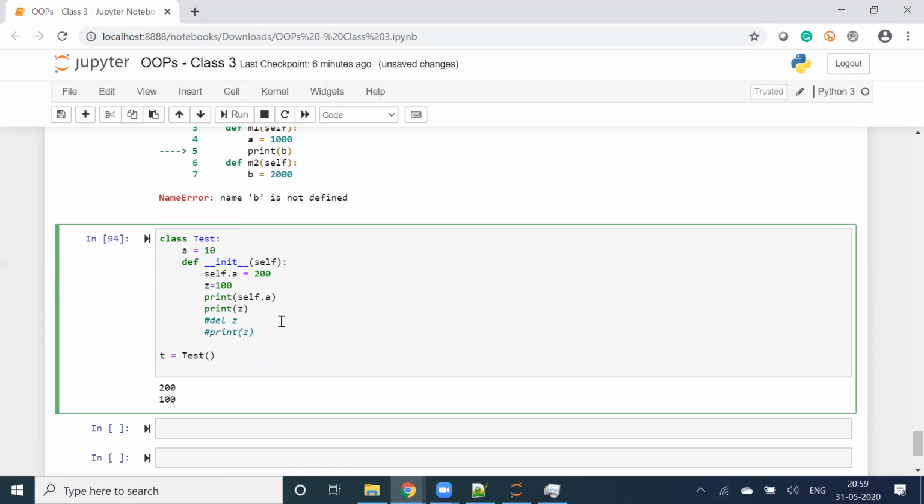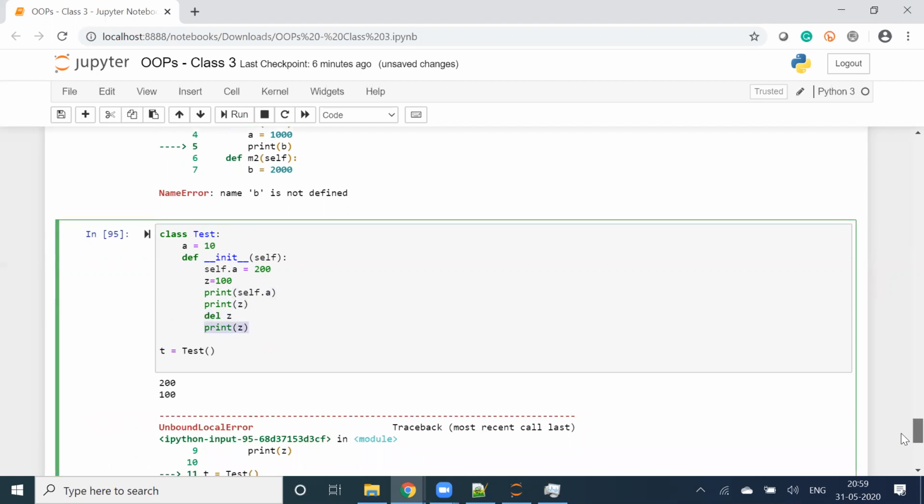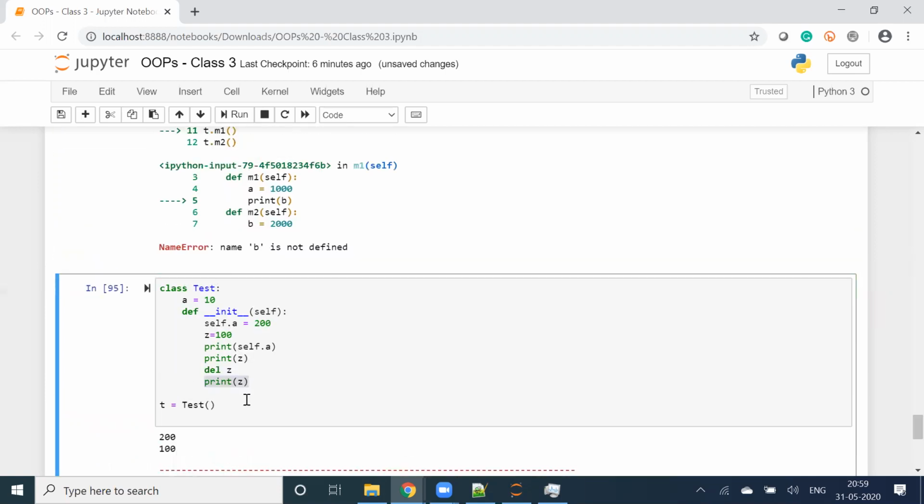But after that, when I run del z, that means I'm deleting z, which is a local variable in this constructor, and then I'm trying to print it again. Let's execute. Now you see I'm getting 200 for this statement, 100 for this statement, then deleting z and trying to print z again, and what will happen? It will throw an error, local variable z referenced before assignment, because we already deleted that. That's why we are getting the error. All right.